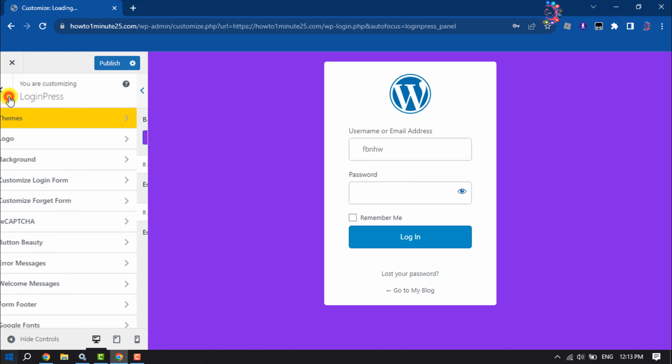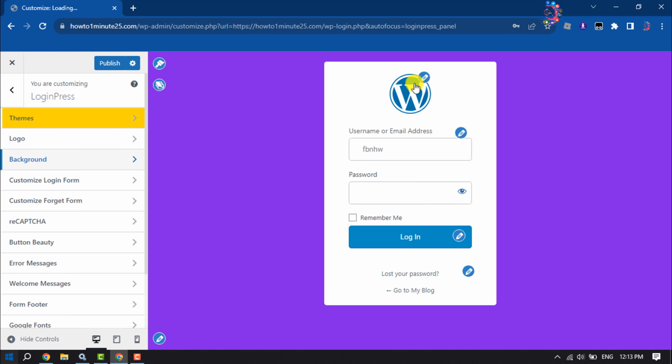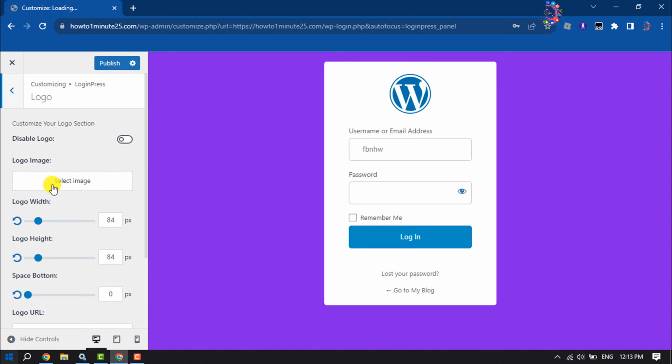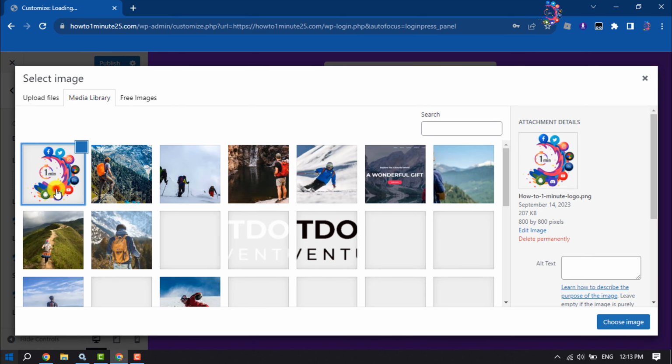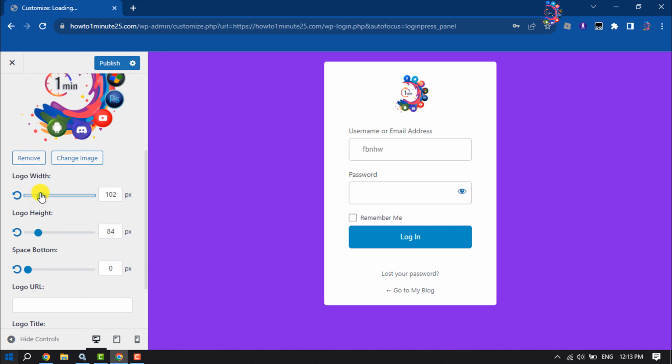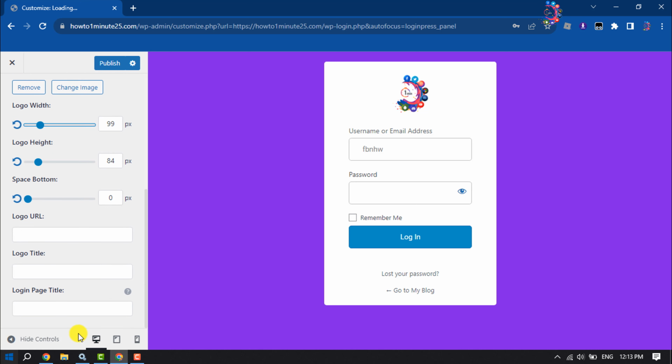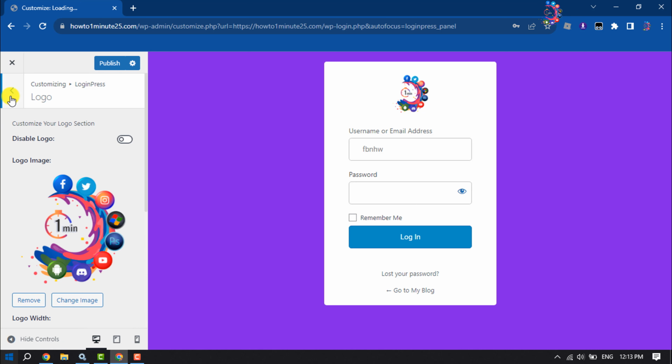Then I'm clicking on back and I'm going to change this logo. So I'm clicking on change logo, select image, and now I'm going to select my own logo. And now you can change logo width and height from here, and click on back.